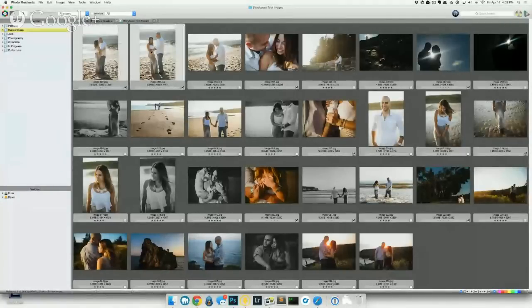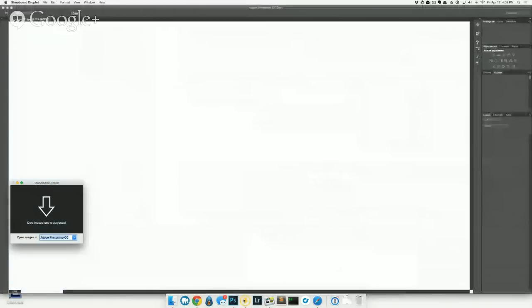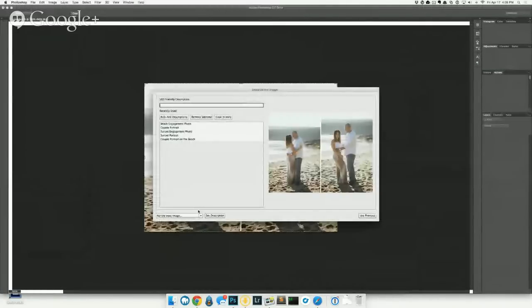Okay, so the idea here is this is a great way if you're working in other apps. I spend a lot of my time in Photo Mechanic, and so I have these two images. If I want to diptych these really quick, I'm just going to drag them onto the droplet. Oh, and it's working. Good.